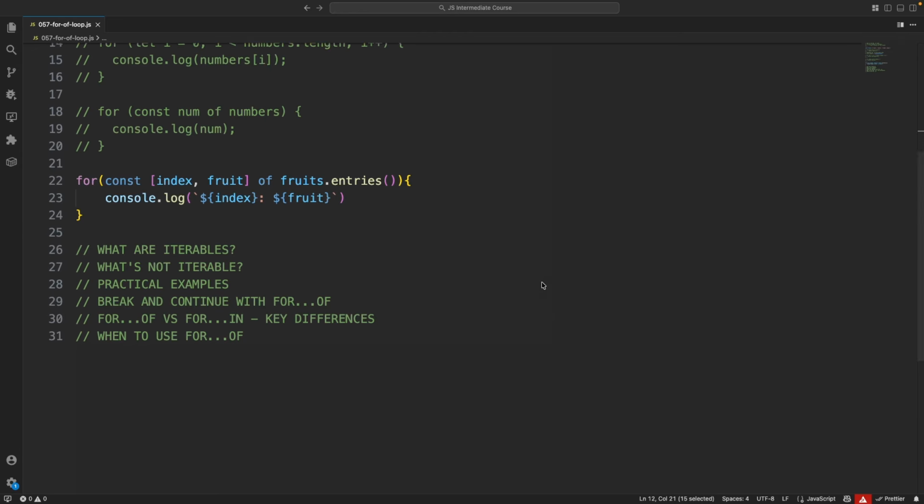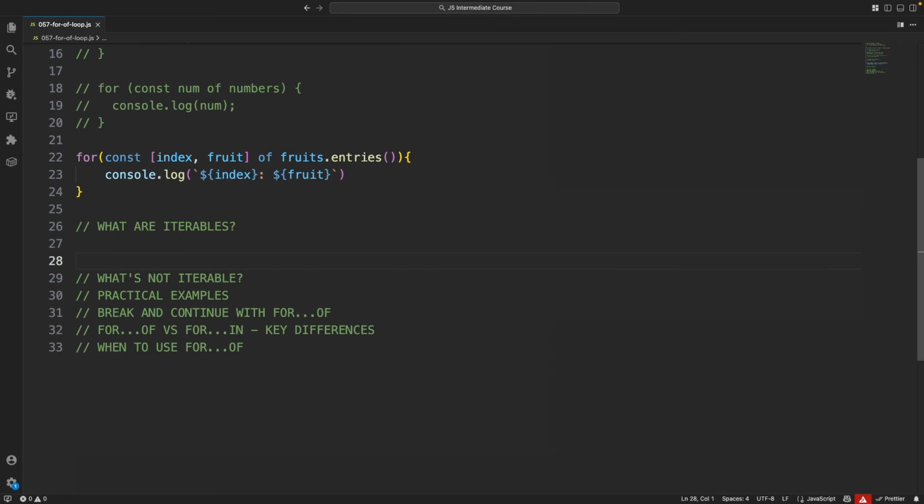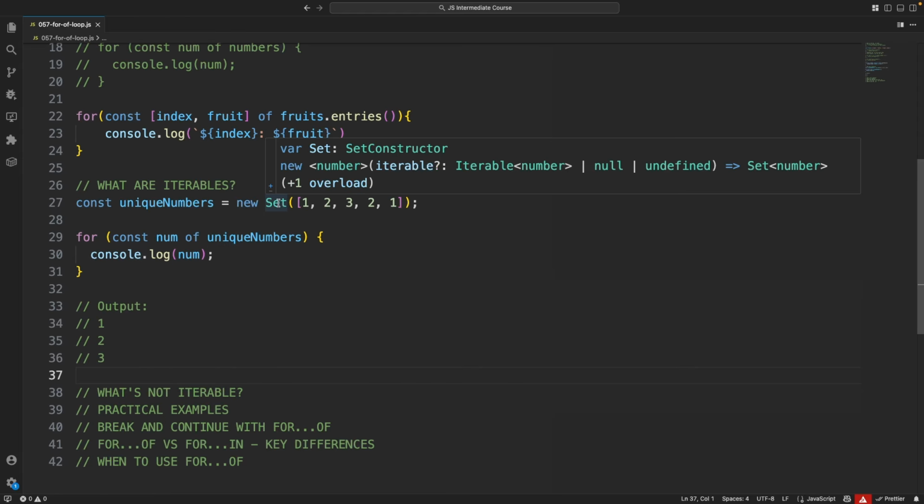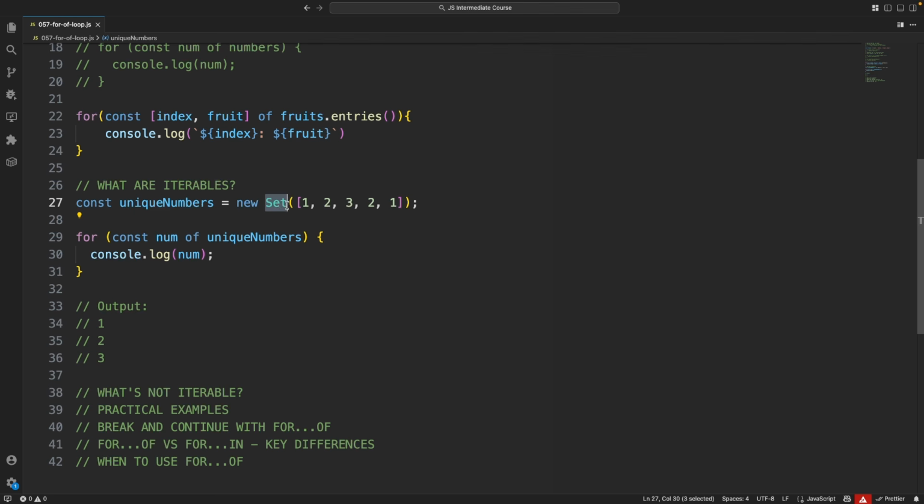Another is the set iteration. Check this. This is the set iteration with the set constructor. When you use this set constructor, we get the set iteration.